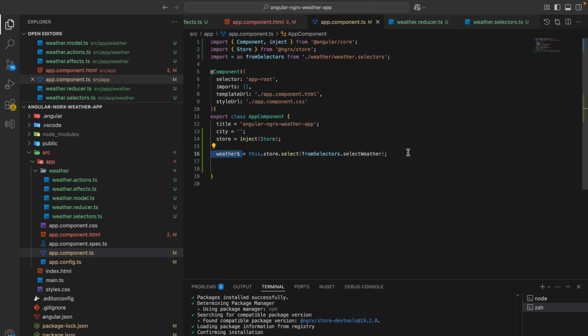So no need to subscribe to it and then destroy it. We don't need to worry about that. Angular provides us with async pipe, which we can use in the HTML. Same we will do with our loading observable and our error observable. So that's it. This will get our error state, this will get the loading state, and this will get our weather state. That's it. Do you see how easy it is now to get the data from the store?